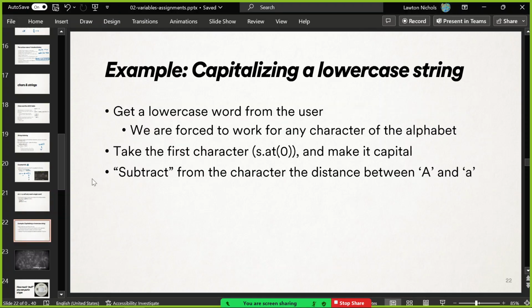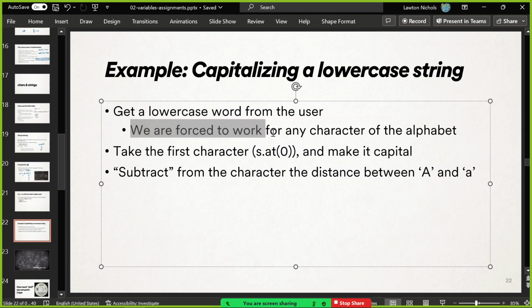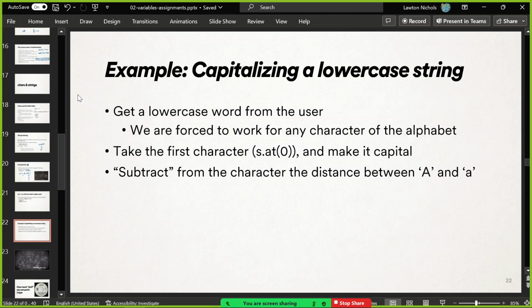Okay, final example. Let's bring together a lot of the stuff that we learned today. Let me show you how to capitalize a lowercase string regardless of what's there, regardless of if the user typed hello or their name, lowercase, something like that. I'm going to get a lowercase word from the user, and the user could type any word, so we are forced to have our program work for any string that the user types. If they type hello, our job is to change that into capital H hello. If they type ABCD, our job is to turn that into capital ABCD, the first letter at least.